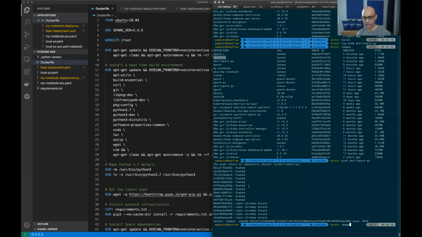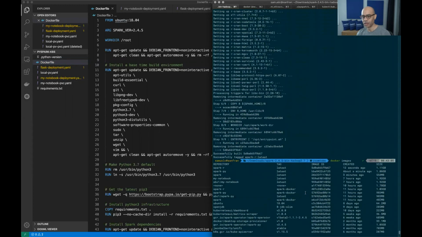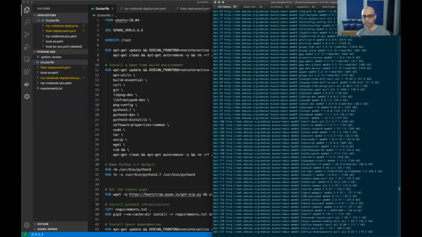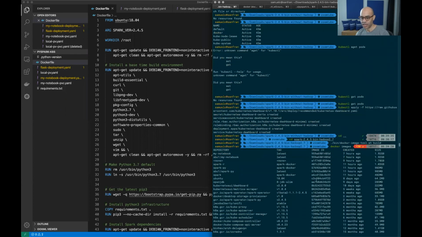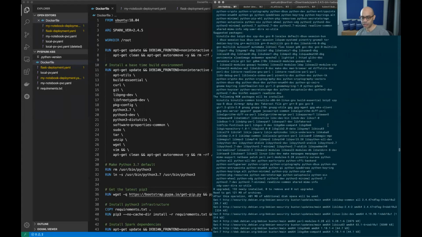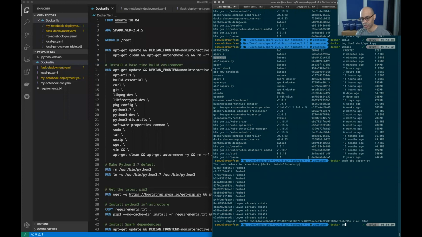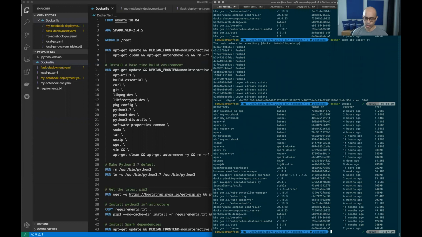Once you have that Dockerfile, you would say, I think it may be in another window, but basically docker build. Docker build looks at the Dockerfile, runs it, and creates an image. And then if you run docker images, it will show you a list of all the images you have in your local Docker repository.